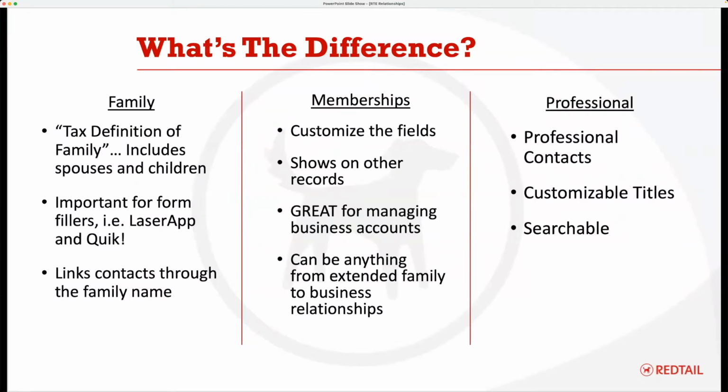And then finally, we have professional contacts. Now, professional contacts are also searchable and they can receive customizable titles, but they are for, like I said, reviewing those relationships like major COIs or potentially life coaches, doctors, insurance reps, sales reps, anything your client may be taking advantage of that's worth noting within the CRM. Perfect.